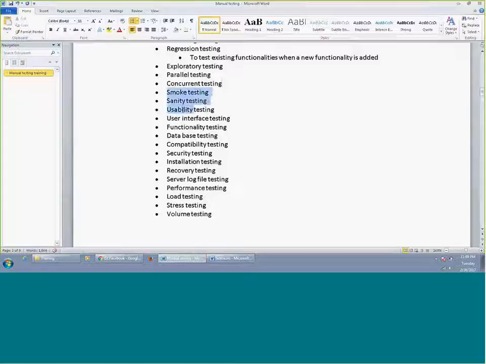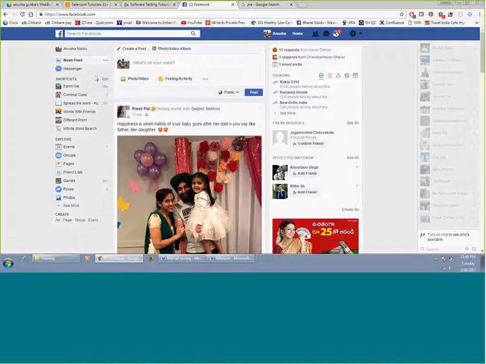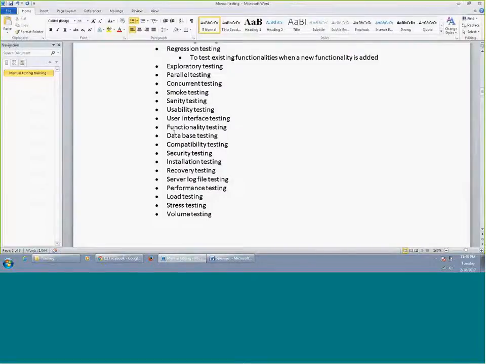I've already discussed user interface. See here, the main face of the application, that is the UI. So for this UI, we also check whether it is rendered properly or not.